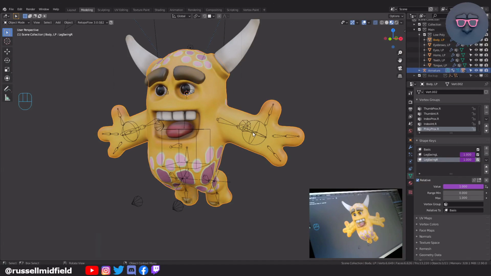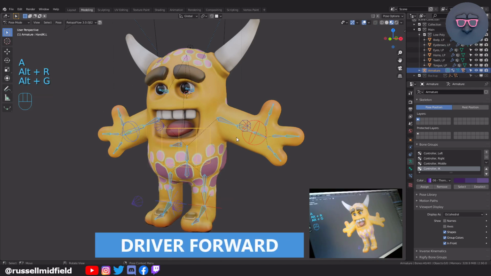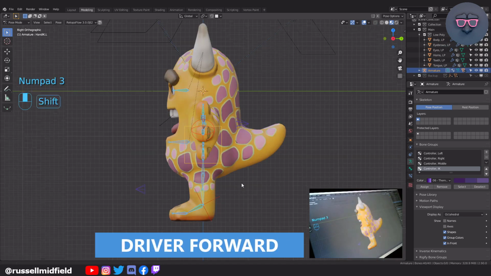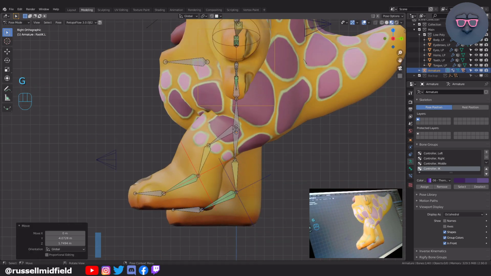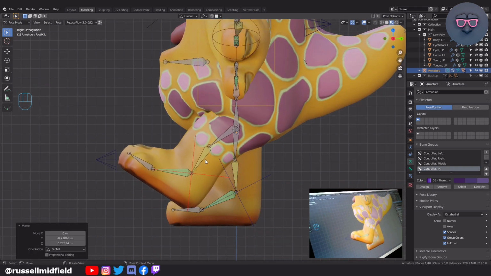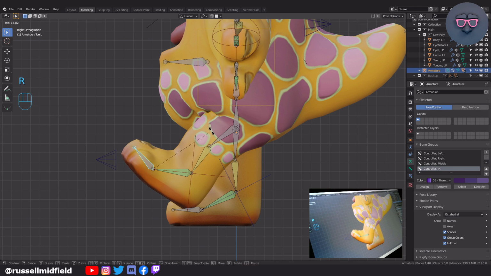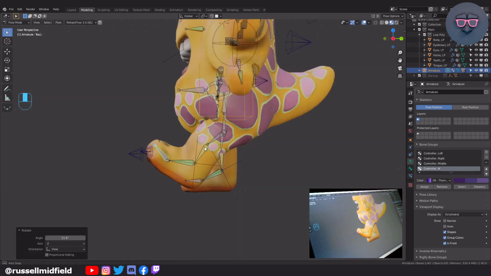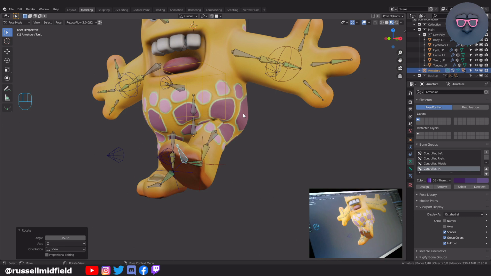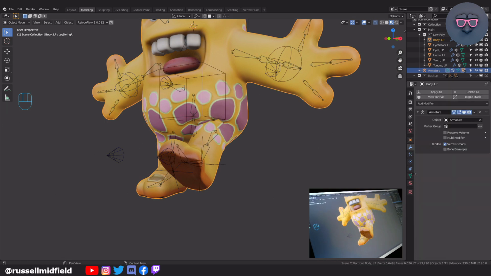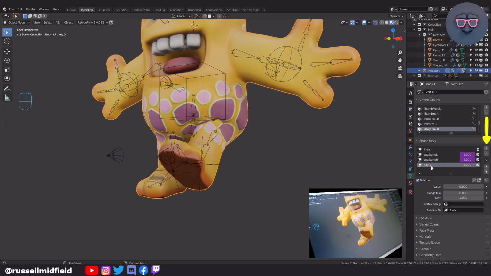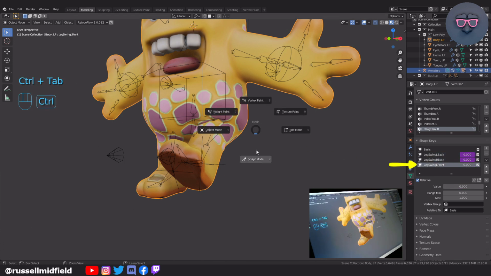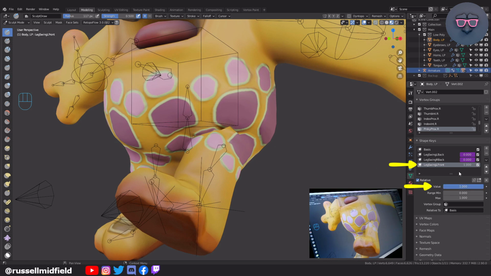Okay, so now it's just a matter of repeating the process for the forward swing of the leg. Same thing as before. Position the bone into place as if the character were walking or running in pose mode. Now under Shape Keys, click on the plus sign to add a new one. I'm going to name this Leg Swing L Front. Now with the new shape key selected, set the value to 1 and sculpt it into the shape you want.